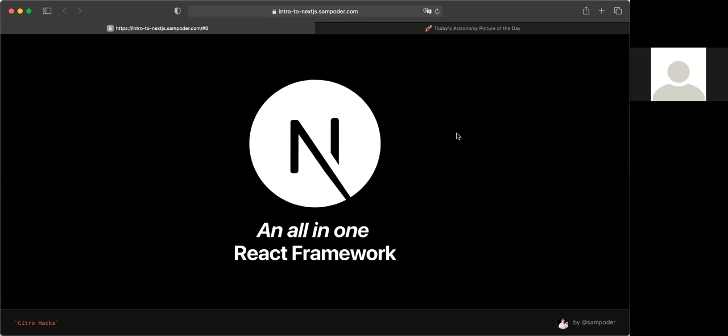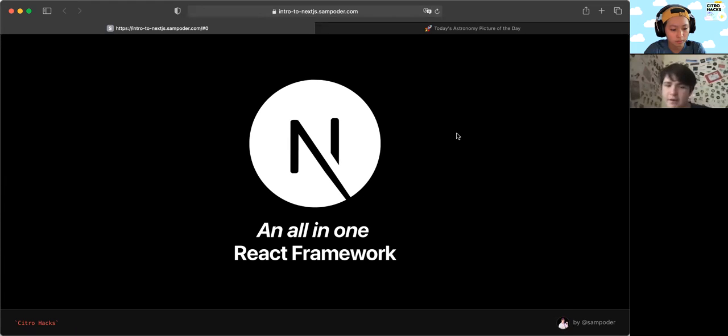So Next.js is, in my opinion, the best way to build anything for React. It's kind of like an all-in-one React framework. What I mean is that it strips away a lot of the unnecessary boilerplate, and it just makes React a lot easier to use and a lot more powerful at the same time.